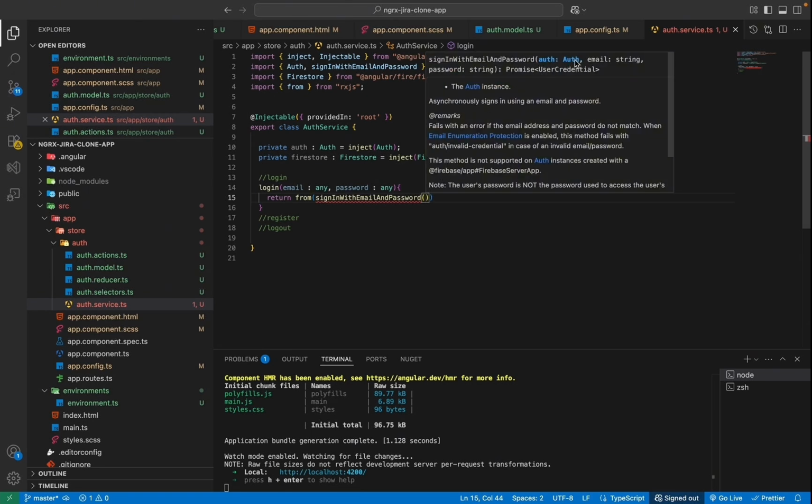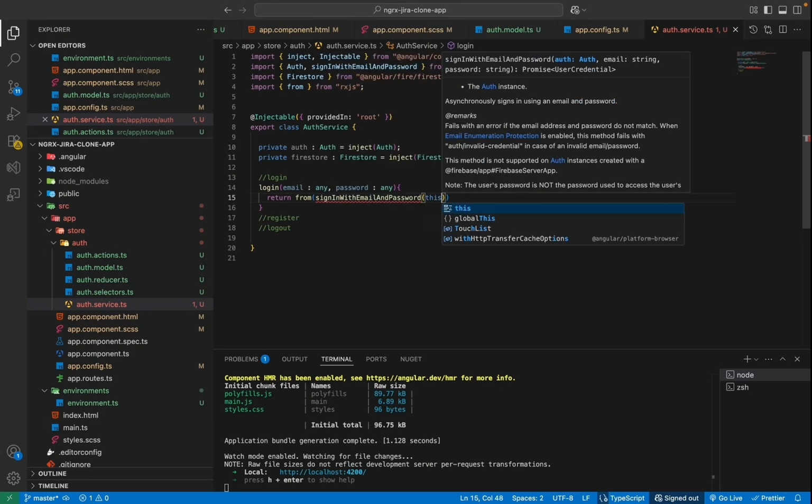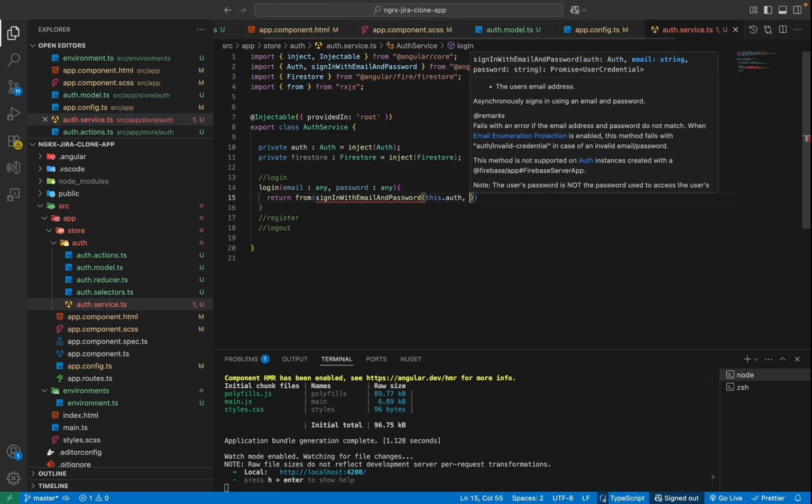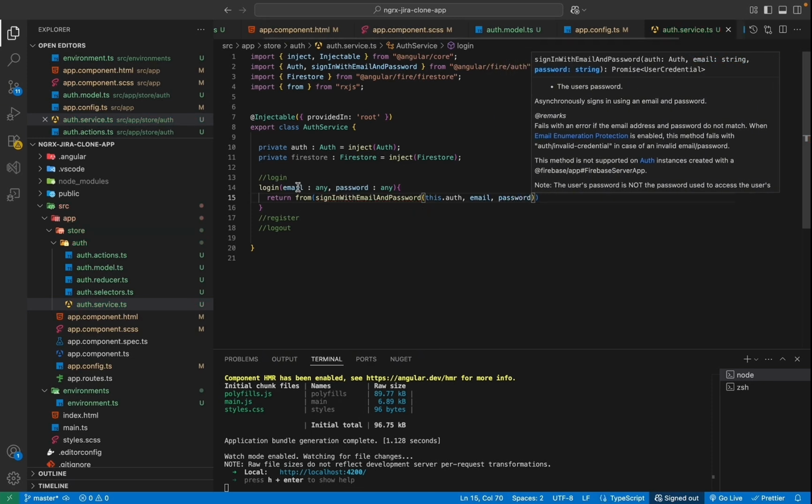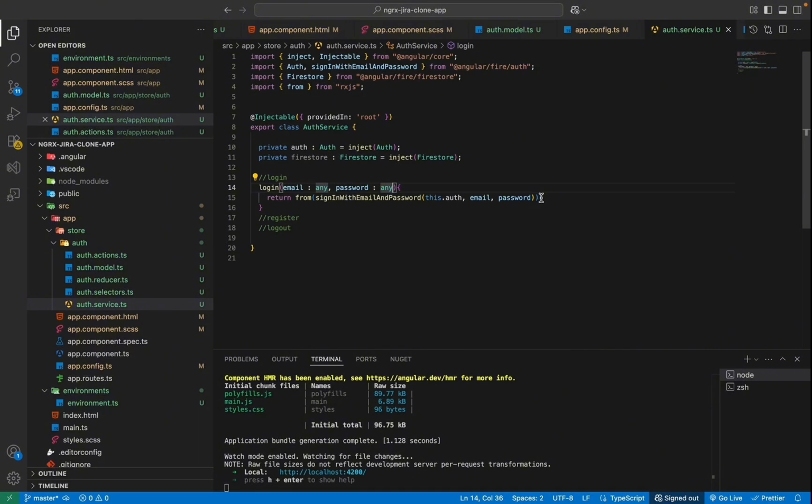One is our auth, which we have here. The other is email and password. So we'll provide it like this: this.auth, the second is our email, and third is our password. So we have it from this method. That is it. With this method we can actually log in any user we want who's already registered.